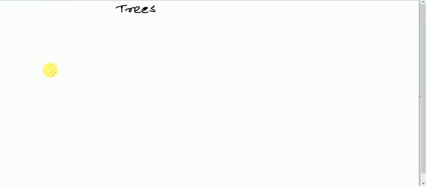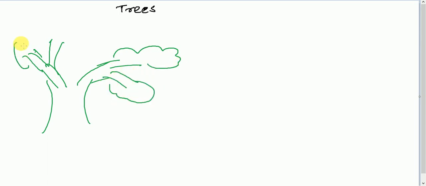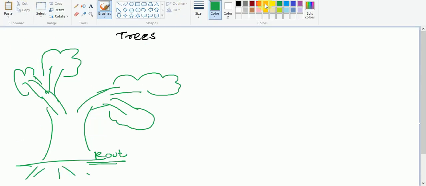Generally we say a tree looks something like this. It has branches, something like this. Obviously my painting is not good. And then it has leaves, so branches are there, leaves are there, and this is basically the root of the tree. So this is the root of the tree, right?